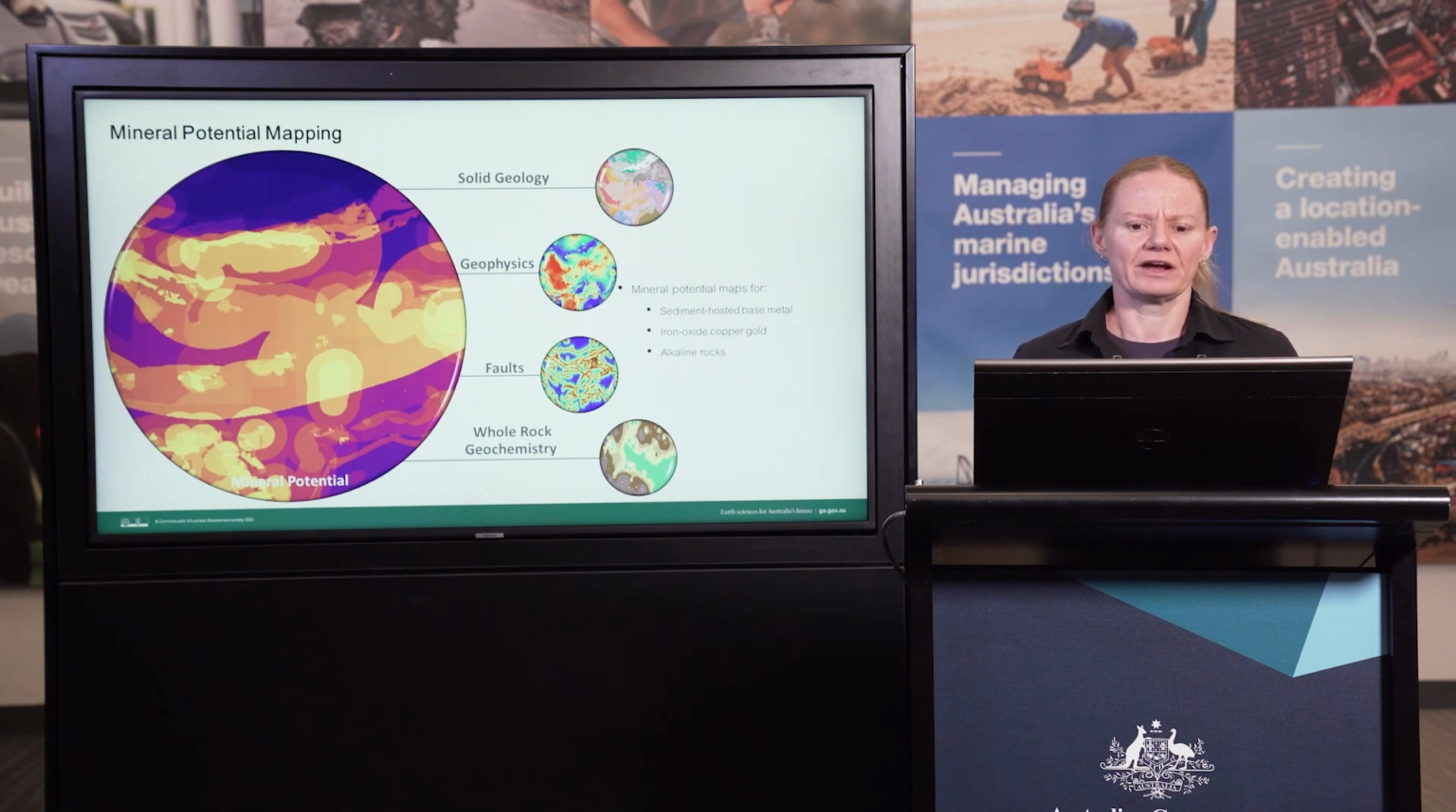However, we're currently working on evaluating the mineral potential for sediment-hosted base metal systems, using both the understanding of these systems at a global scale, but also specific understanding of these within Australia. And future work is going to involve mapping the mineral potential for iron oxide, copper, gold, and alkaline rock mineral systems across Australia.